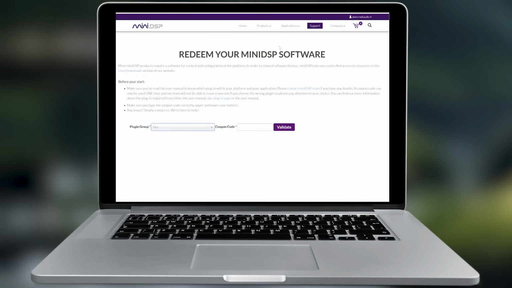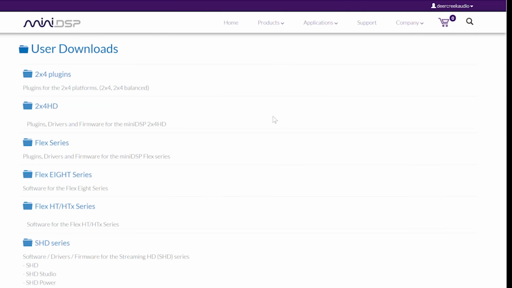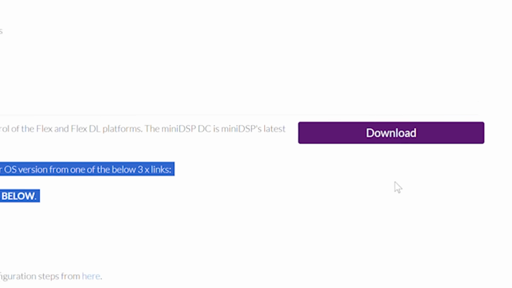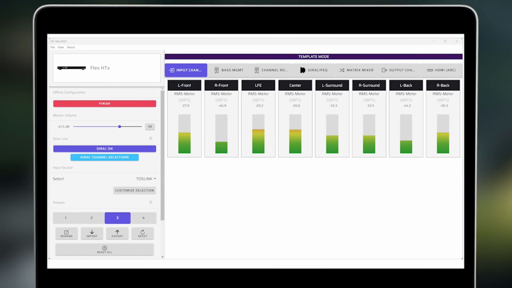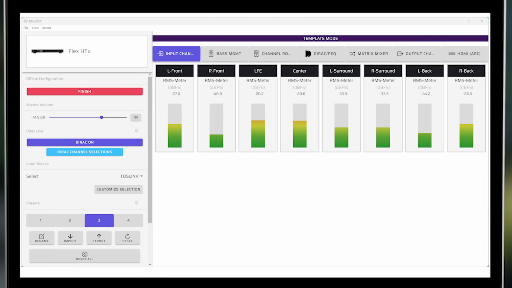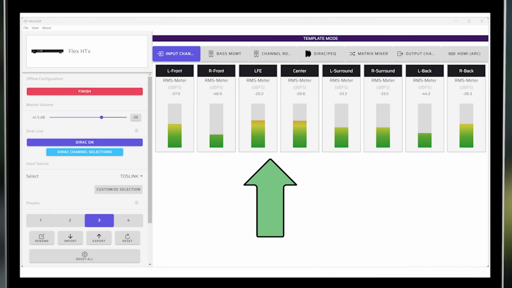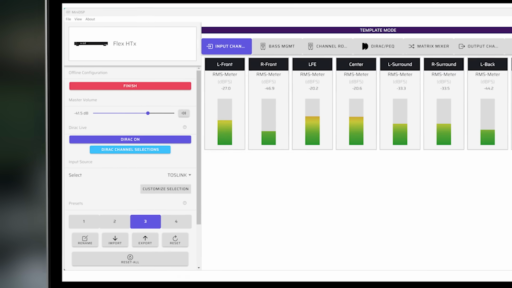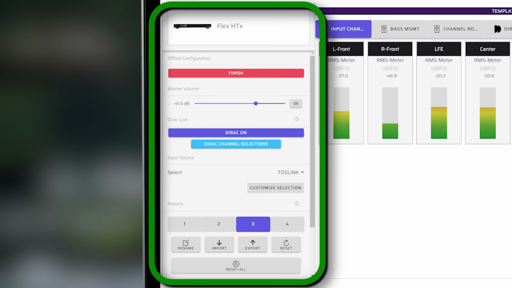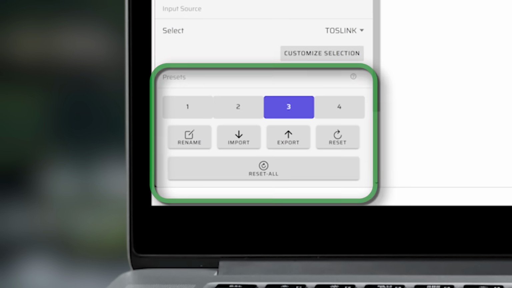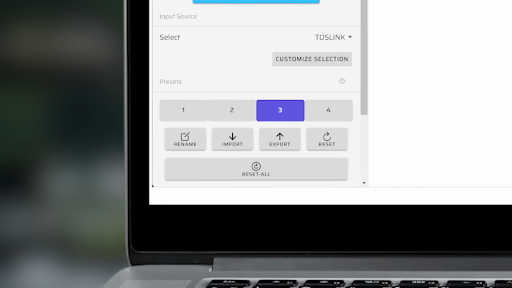When you receive your Flex HTx, you'll download Device Console from the miniDSP website. Once downloaded, Device Console will be the dashboard for configuring your system. Device Console opens with general settings on the left panel and the configuration controls on the right panel. Using the General Settings panel, you can adjust master volume, turn Dirac on and off, and select input channels. You can also Save and Recall configuration presets and perform Reset All.